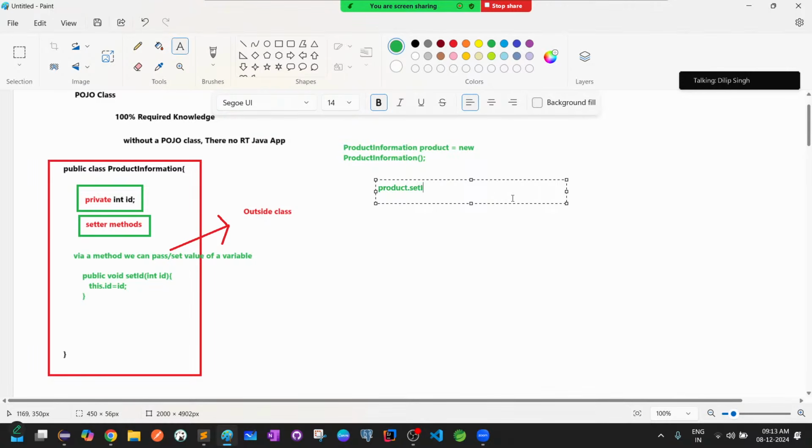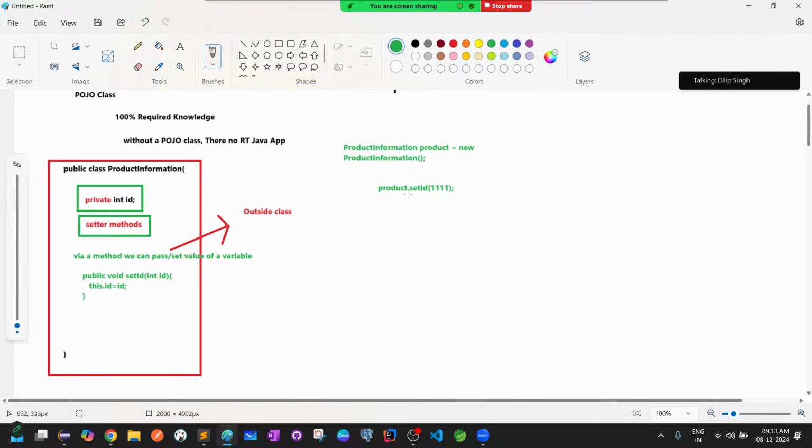Now I'll call the setter method setId, and followed by that I'll pass some value here, like 111, whatever it is. So what's happening in this case is, the moment you call the setter method, the 111 value coming here is set back to the instance variable of this class. So instead of allowing direct variable access, you are restricted, and you are allowing the variable access indirectly via the setter method. So that is the concept of a setter method.